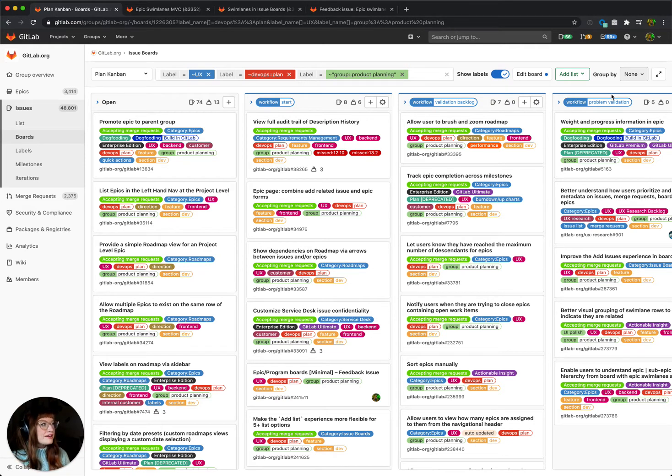I'm a senior product designer here at GitLab within the plan stage. Today I'm going to give you a demo of Swimlanes and issue boards. This is something that will be shipping fairly soon, so I'll just give you some quick highlights here and some ideas around how to use this.